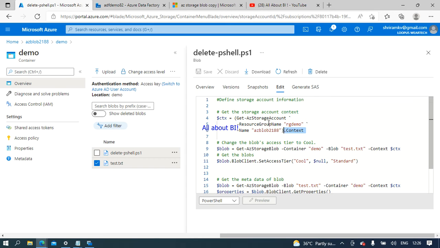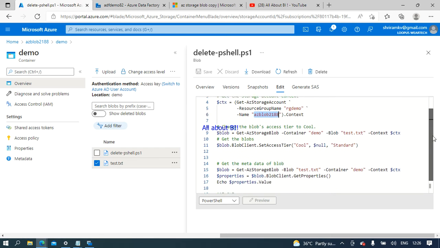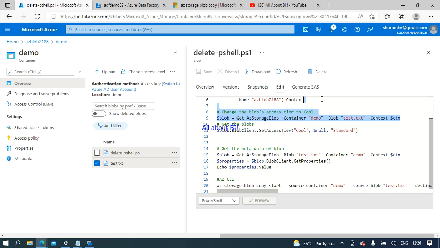Alright, so the first part is to set the context. It's nothing but mentioning the resource group name and the container name. I mean, this is the storage account name. My storage account name is AZBlob2188. So that is my storage account name. And after I have set my context and established the instance to the blob that needs to be changed, I can make use of the set access tier method.